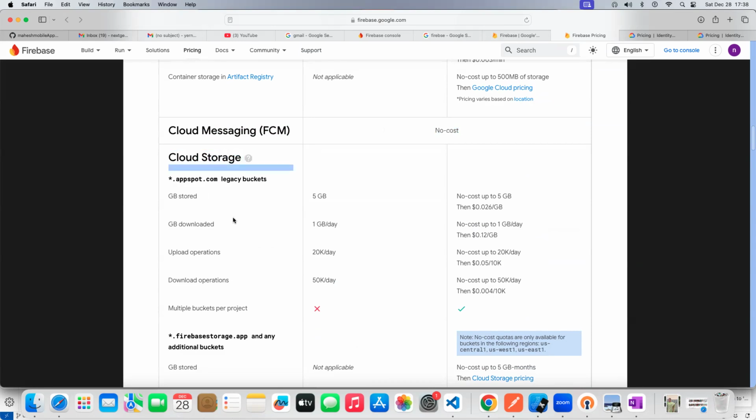Storage. We discussed storage, right? Storage means we can store images, videos, all the files. Up to 5 GB is free. After that, it will cost $0.026 per GB. Clear?